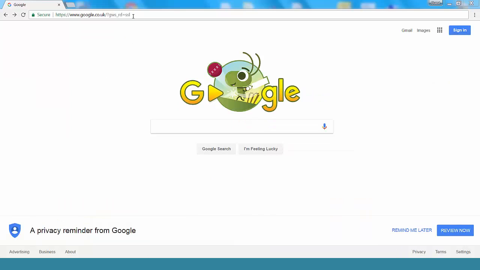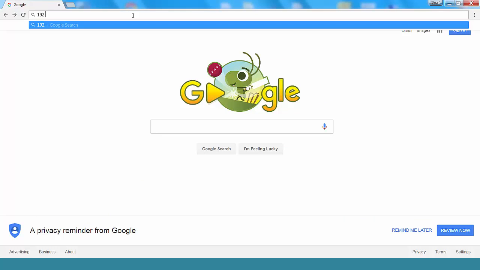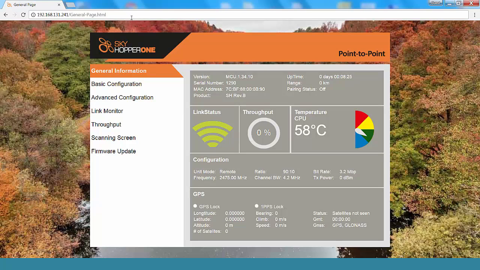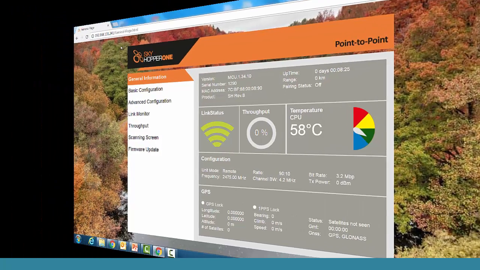All right, we're going to take a look. In order to connect your unit, type in the IP address for your unit. In our case, we are connecting to the aerial unit, so this is the default IP address, and it'll get us to the general information page for the SkyHopper 1 web GUI.